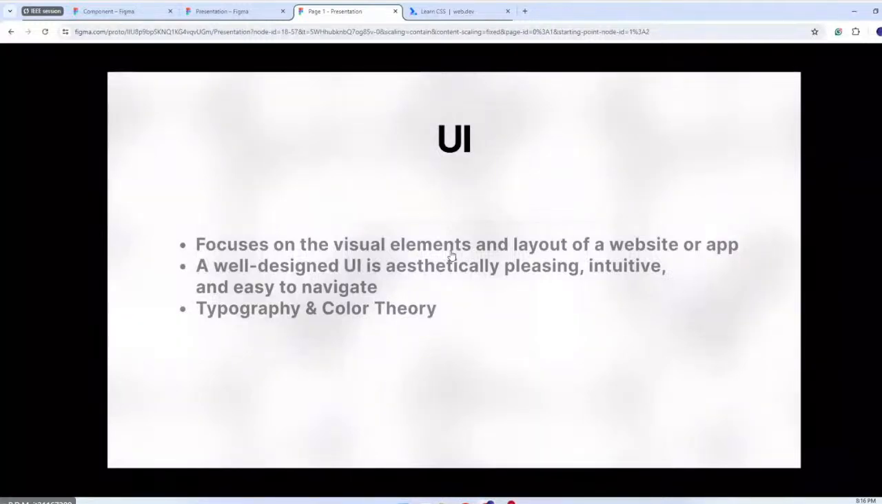UI is basically making it aesthetically pleasing for your users and easy to navigate. So UI doesn't really care about what the user feels, but it makes the user appreciate what he's doing, what he's looking at. So we have to make sure that it's aesthetic, pleasing, beautiful. That's the main purpose of UI. So we have to pay close attention to color, typography, spacing, all of these things. These fall under the UI.